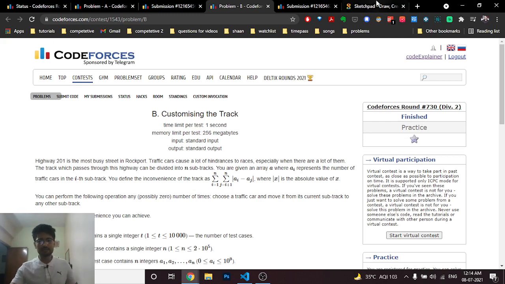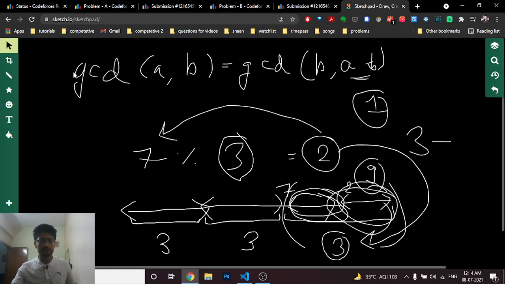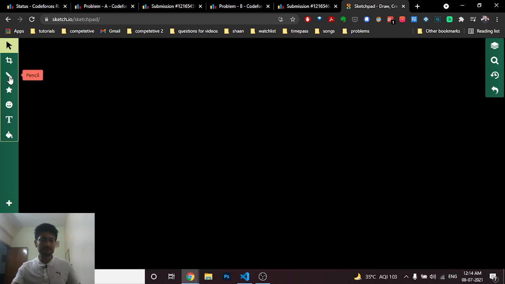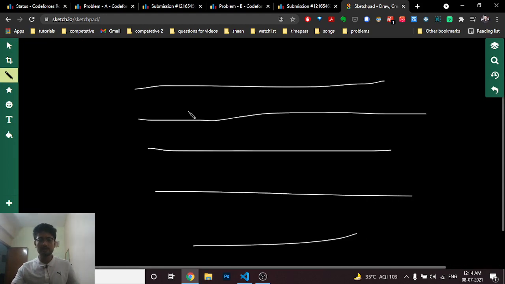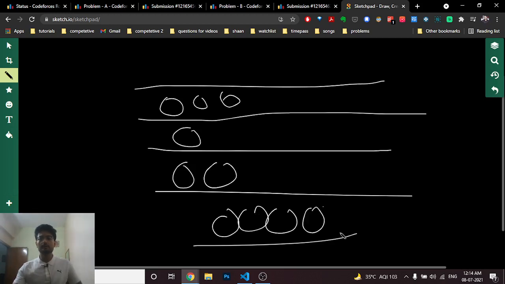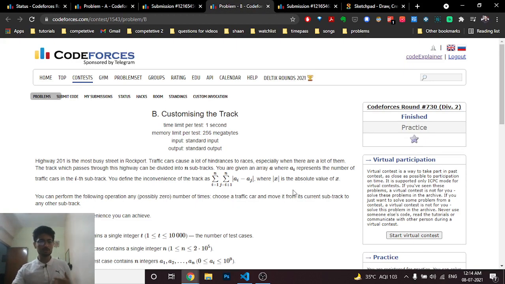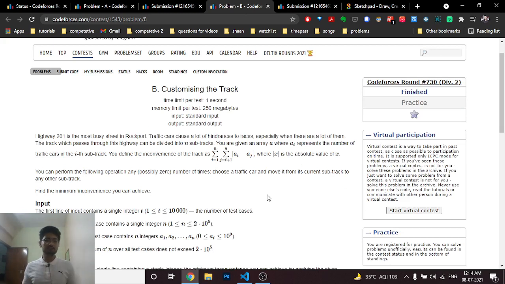So I can draw it out. Let's assume that there are different tracks, like there's one track, two track, three track, and so on. So they have different cars. Let's assume that this track has 3 cars, this has 1 car, this has 2 cars, and this has 4 cars. Now you want to somehow minimize the inconvenience of the tracks.